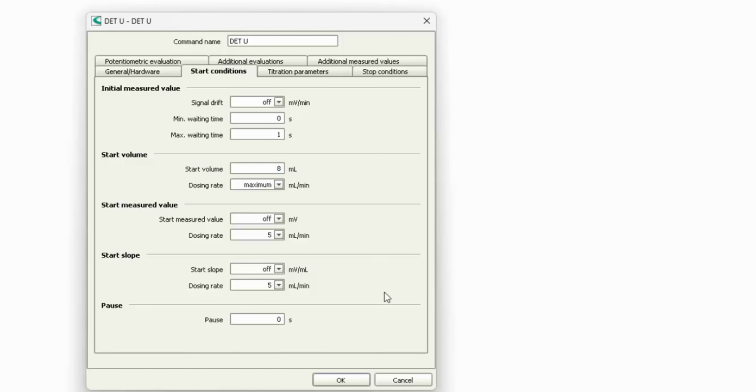Thus we achieve a reduction in the analysis time, which will allow me to expand the number of samples that I can analyze during the day. The dosing rate here is maximum, and this maximum rate is according to the volume of the burette. The maximum rate is about 3 times the volume of the burette. If I'm using a 20 milliliter burette, the maximum dosage rate is about 60 milliliters per minute.